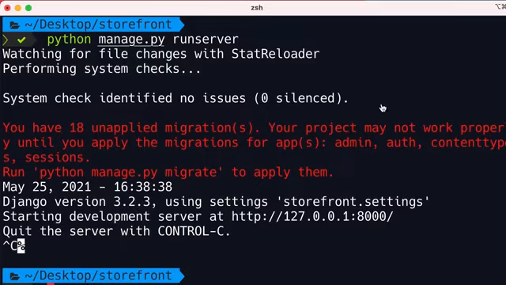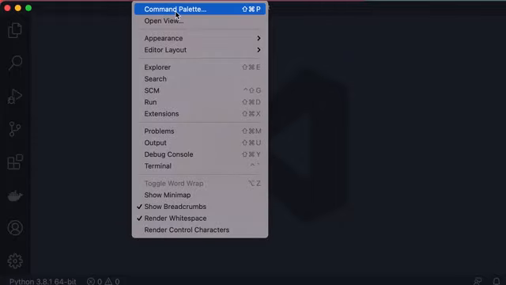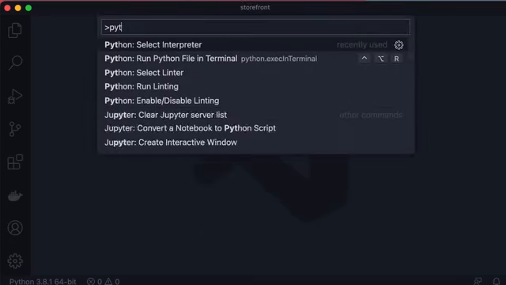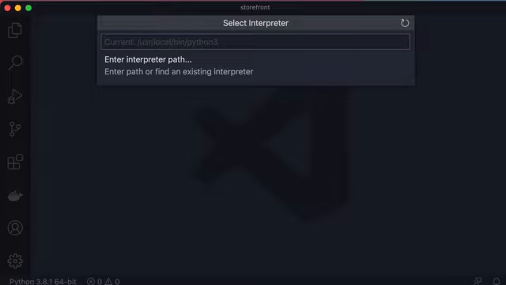Okay. Now back in VS Code, on the top, under the View menu, we have this command palette. The shortcut on Mac is Shift, Command, and P. Now here we're going to search for Python interpreter. So currently, VS Code is using this Python interpreter that is installed globally on this machine. We don't want to use this. We want to use the one inside our virtual environment.